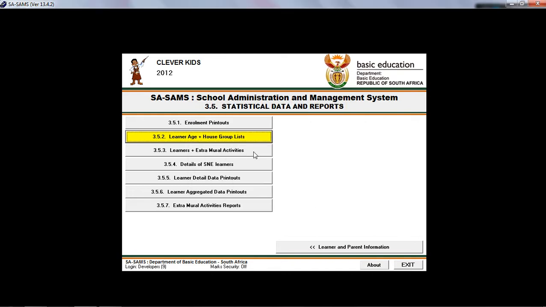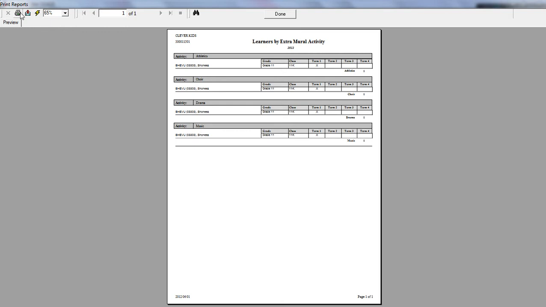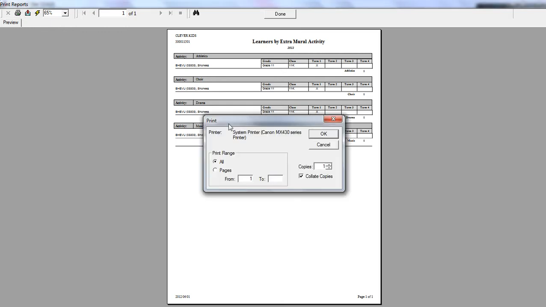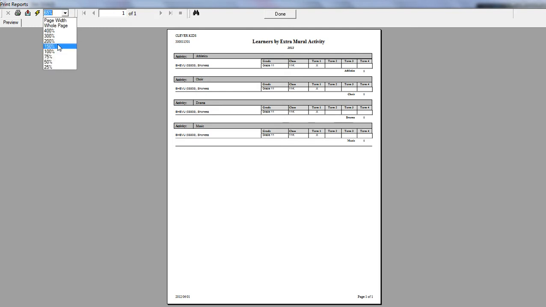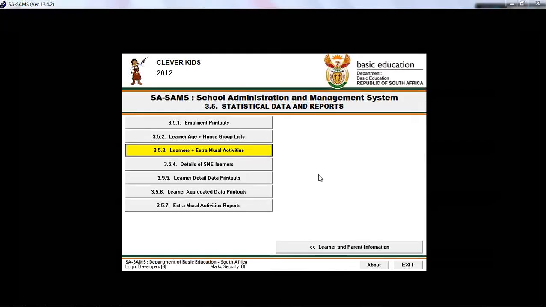3.5.3, Learners and Extramural Activities. This generates a report for you where you can click on Print, and you can change your zoom settings, which shows you an activity for all the athletes, learners that participate in choir, drama, music, and all the information that you have captured detailing in what term. Click on Done when you're finished.